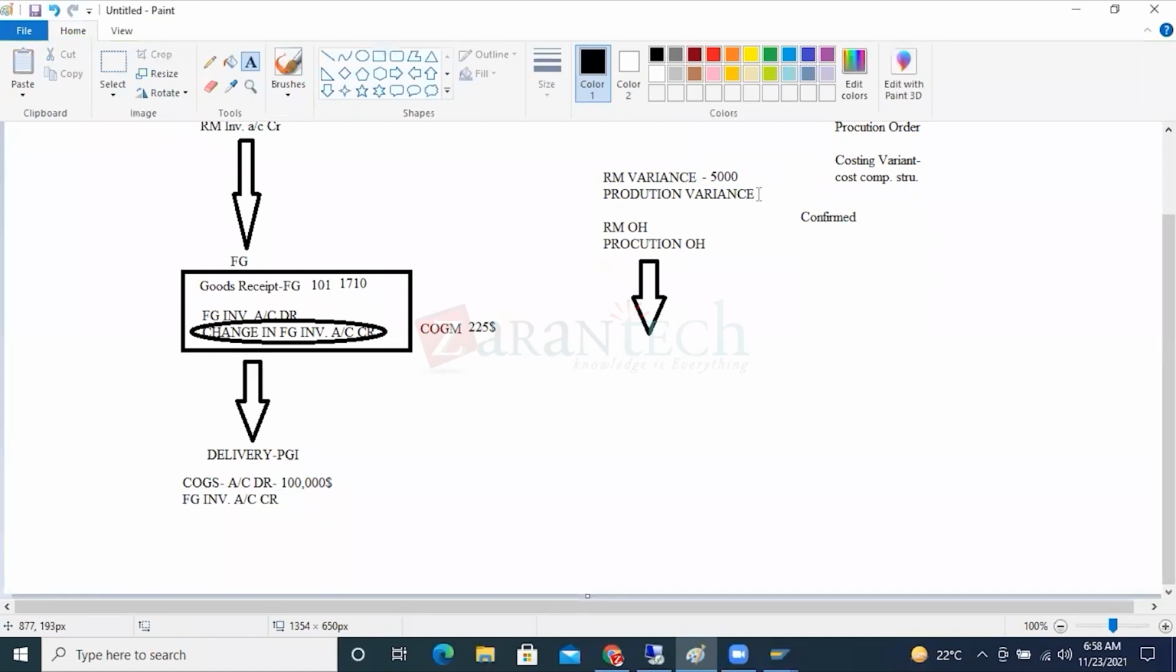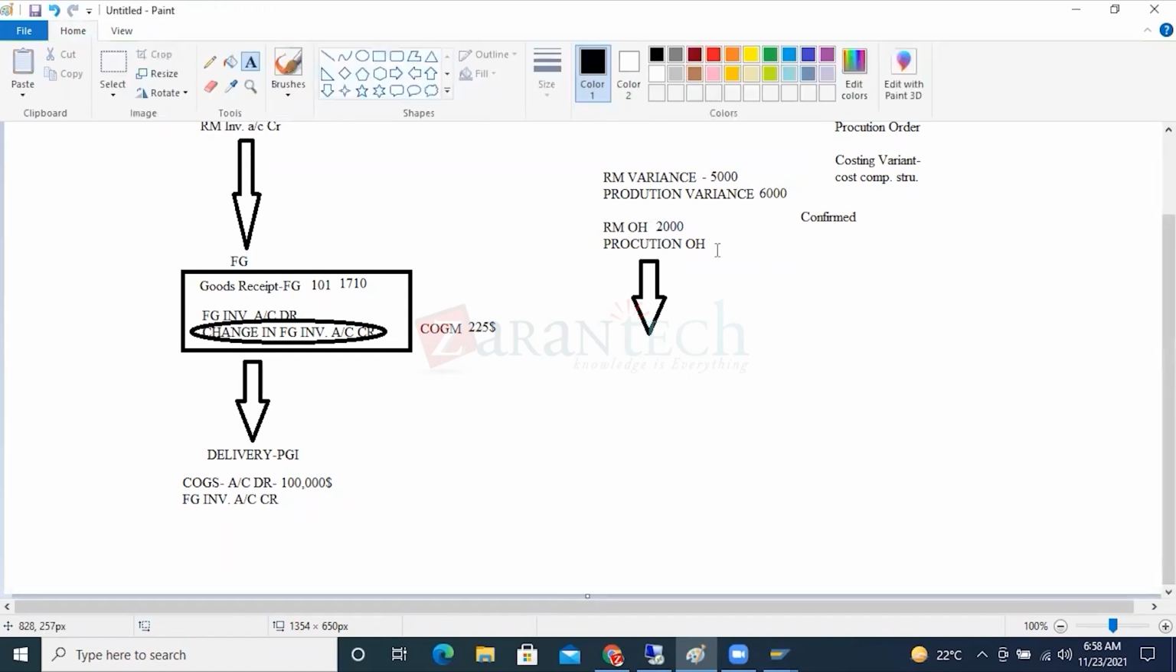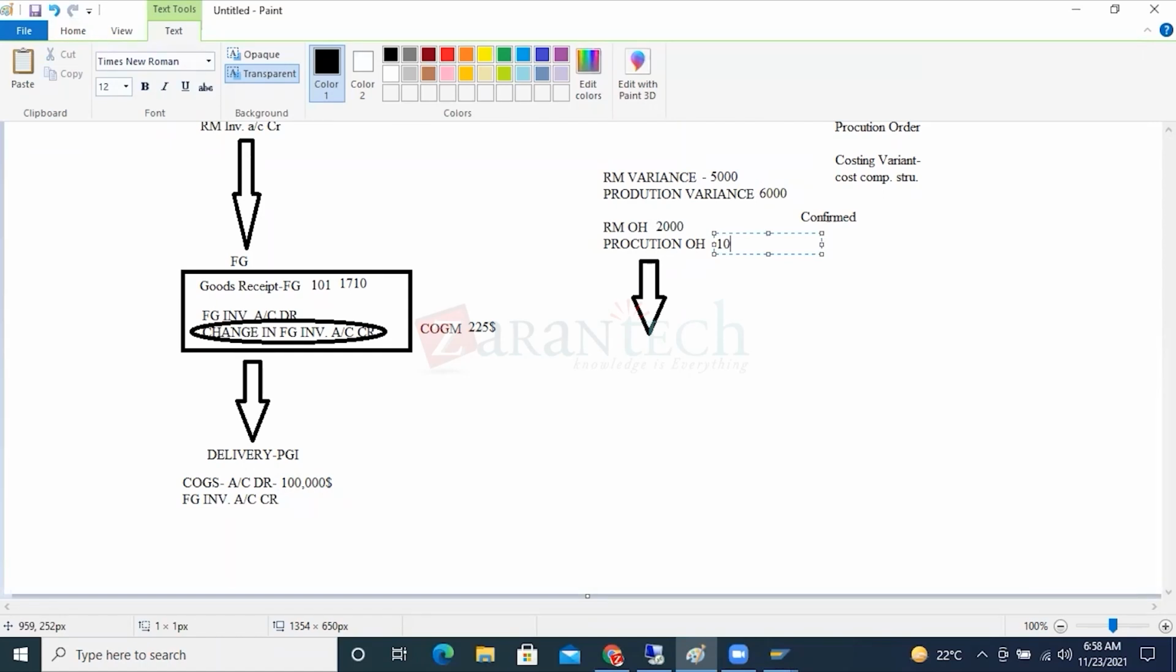What is my production variance? It is 6,000 USD. What is my material overheads? Material overheads is 2,000 USD. And what is the production overhead? Production overhead is nothing but 10,000 USD. Can you show me the splitting like this?